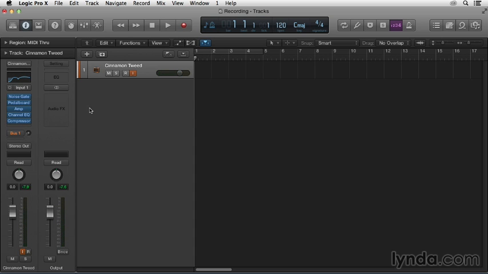Cool. That's one of the Amp Designer patches in Logic. And now, because our track is named cinnamon tweed, that's what our recordings will be named too. If you like that, that's fine. You can also go and double-click in here and call it something more descriptive and simple like guitar. Even still, guitar is a more descriptive name for our files than audio 1.